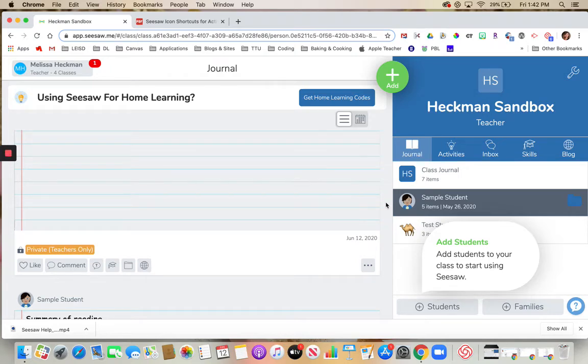So, in the Seesaw Basics course, you learned how to search the activity library and how to assign activities to your students. Well, part of the advanced course is learning how to create activities. So, I'm going to walk you through the process of creating an activity.